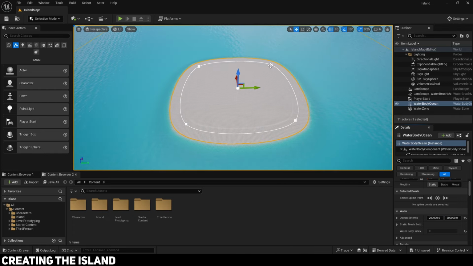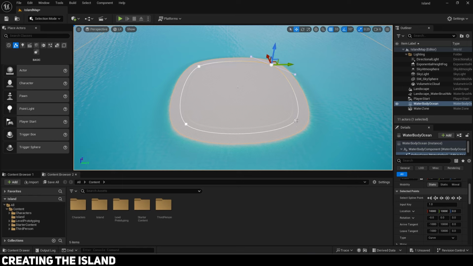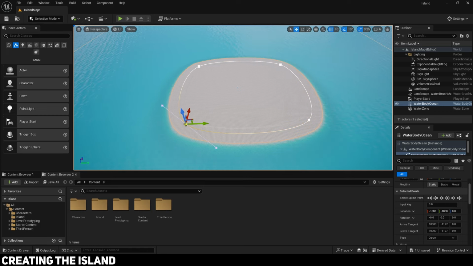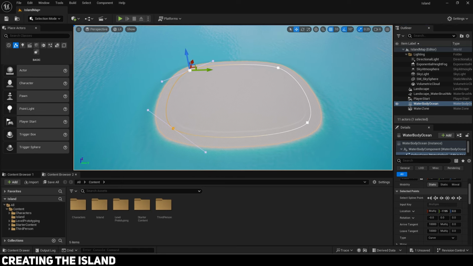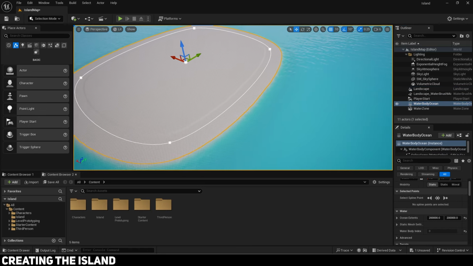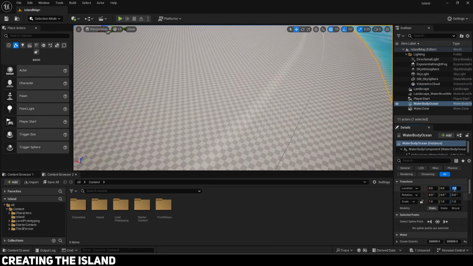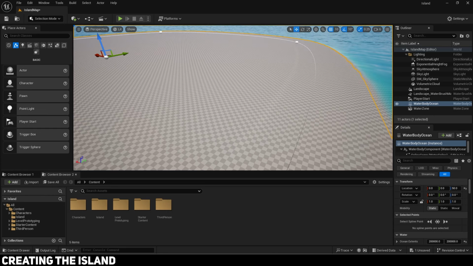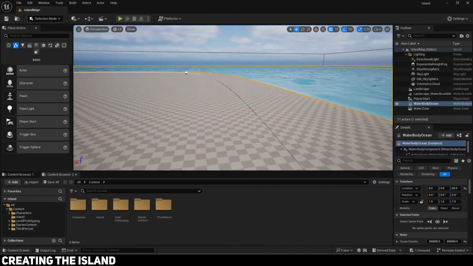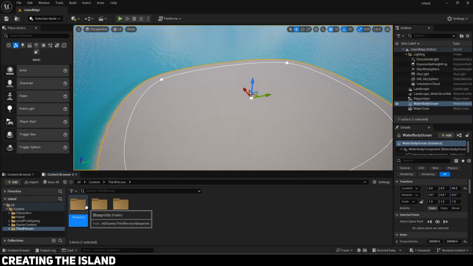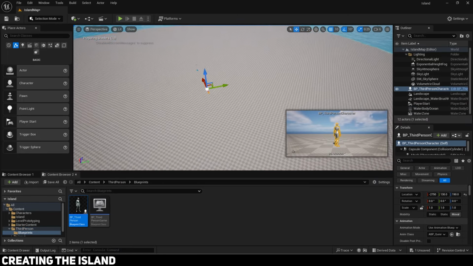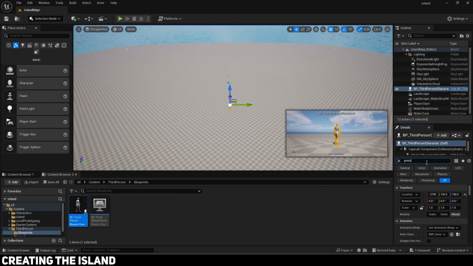You can change the cutoff point of the ocean by selecting the spline points. I am going to make the island a bit wider by extending the points. You may also notice there is an indentation around the island. You can fix this by changing the Z value of the water body ocean. The value which worked for me was 60. I will add the default third-person character by dragging it into the world and changing the auto-possess player to 0.